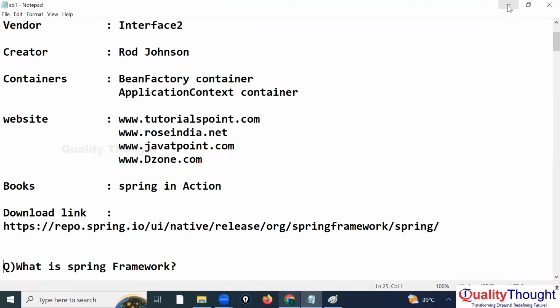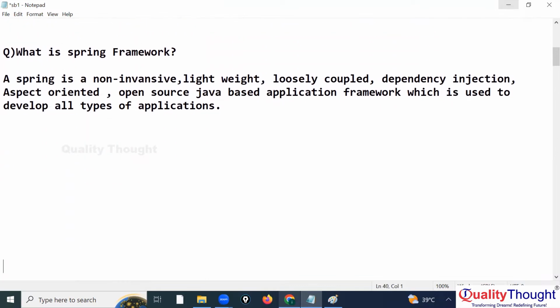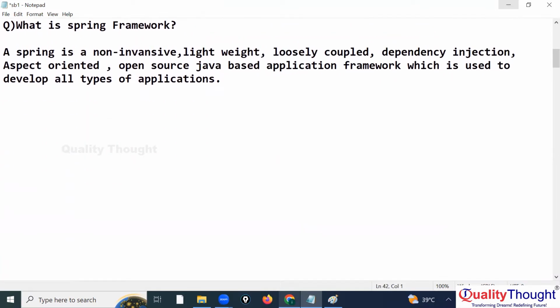Assume that when you are going for an interview, in the interview they will ask you one question. What is the Spring Framework? So Spring is a non-invasive framework, sir. Non-invasive. Sir, I didn't understand, sir.